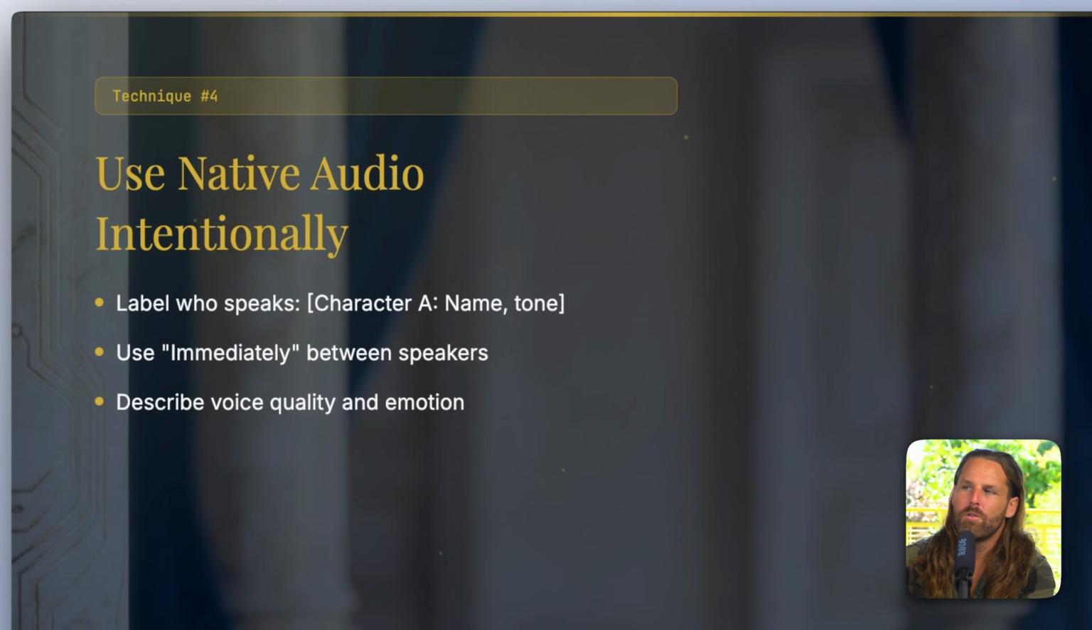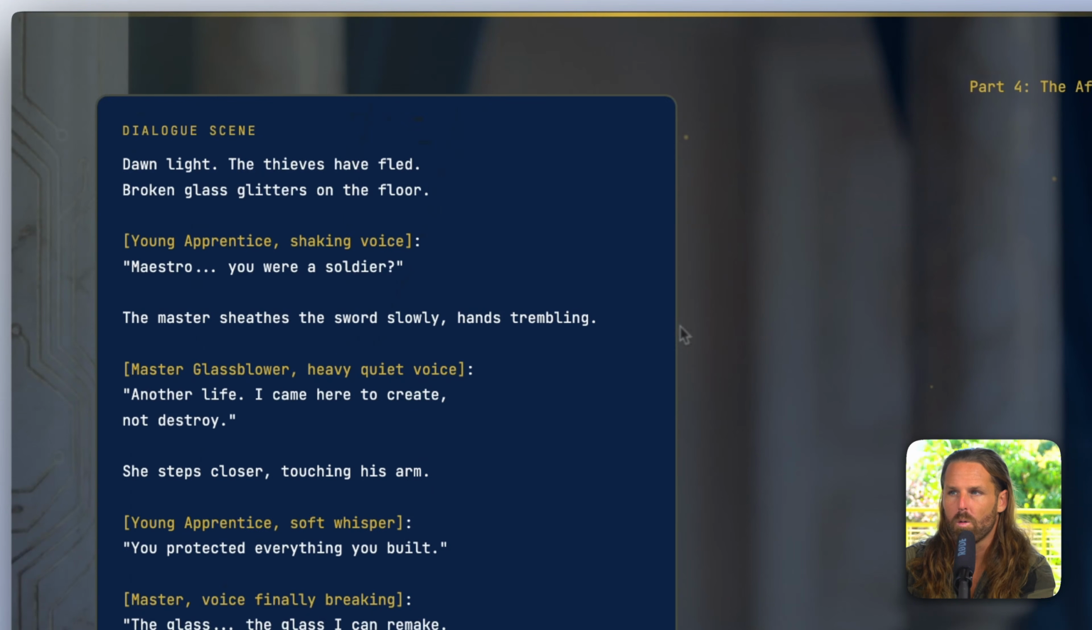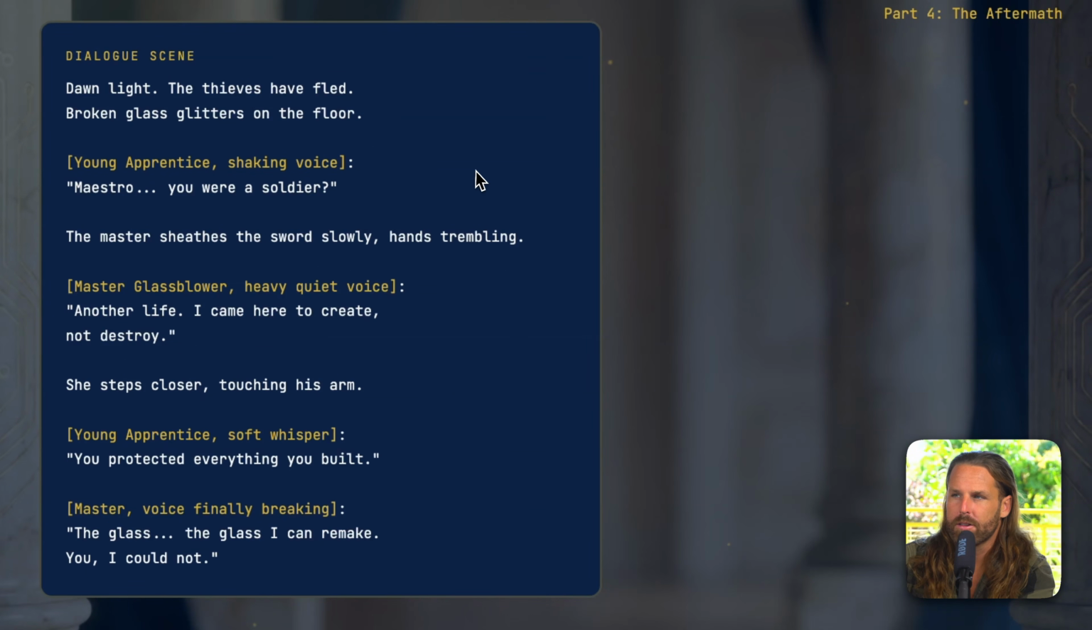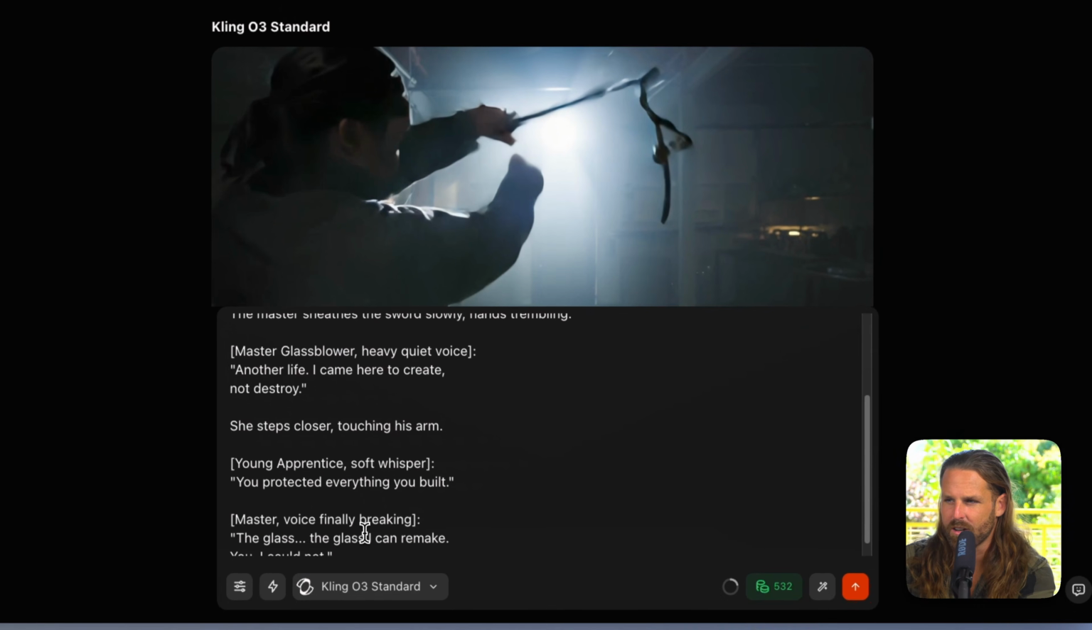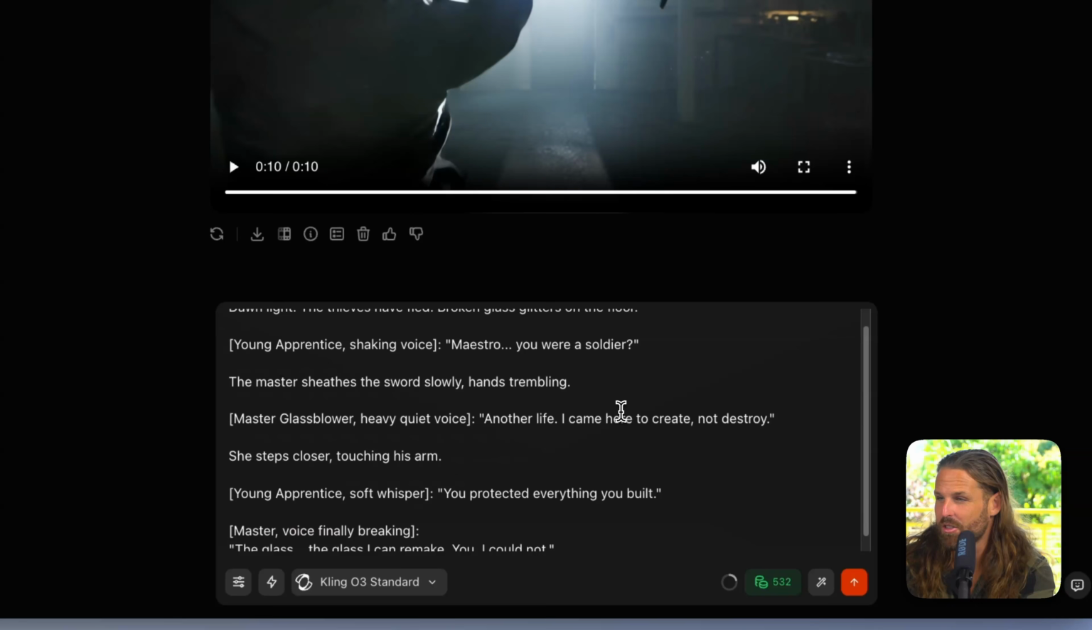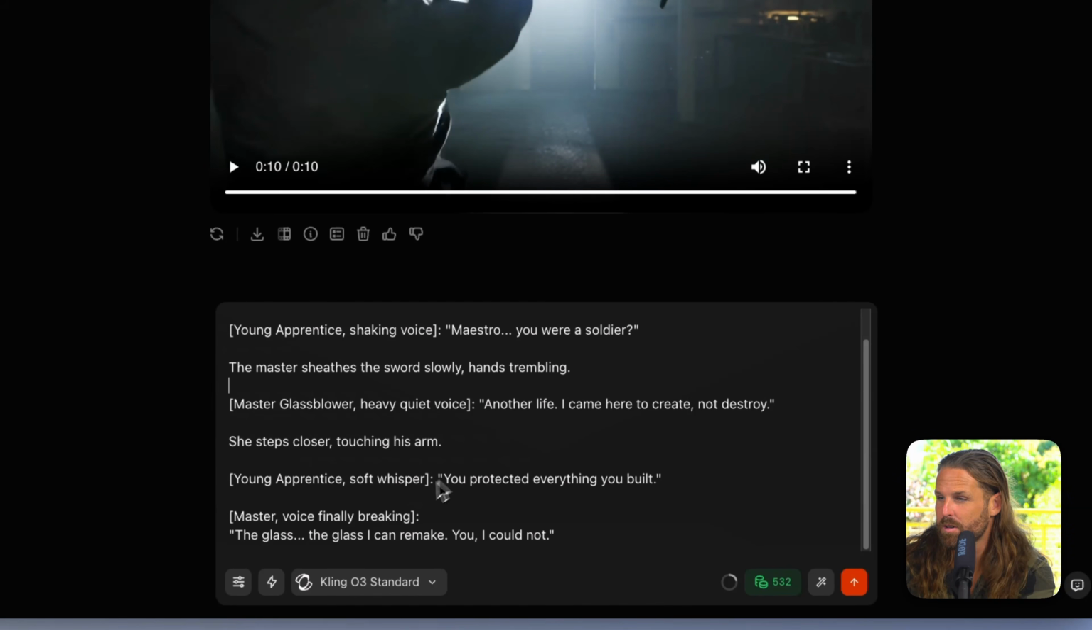Technique 4. Use native audio intentionally. Label who speaks. Character A. Name, tone. Use immediately between speakers and describe voice quality and emotion. So, dawn light, the thieves have fled. Broken glass glitters on the floor. Young apprentice, shaking voice. Maestro, you were a soldier? The master sheathes the sword. So see how we see master glass blower, heavy, quiet voice. Another life. I came here to create, not destroy. So, let's see what this looks like as a dialogue scene. Once again, let's check the timing, and let's go 15 seconds on that one.